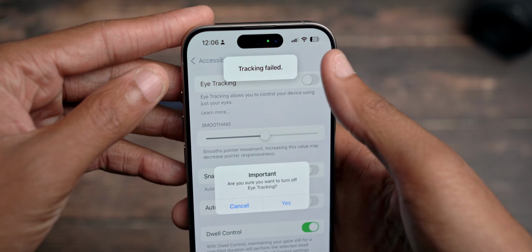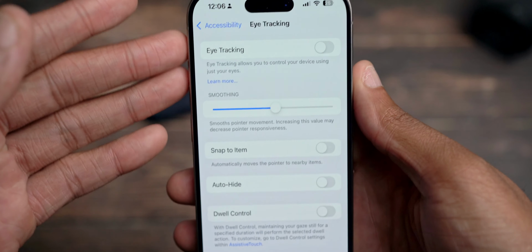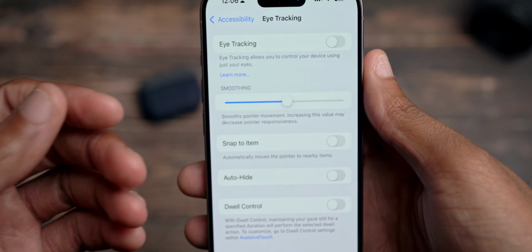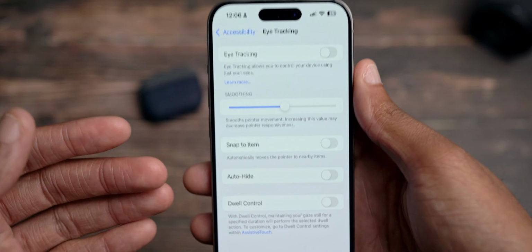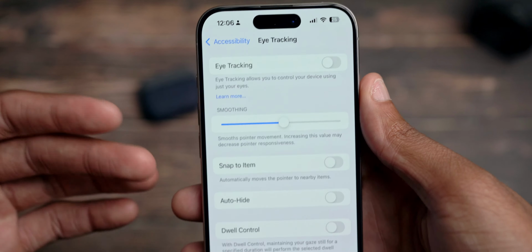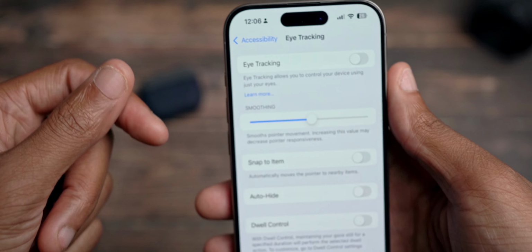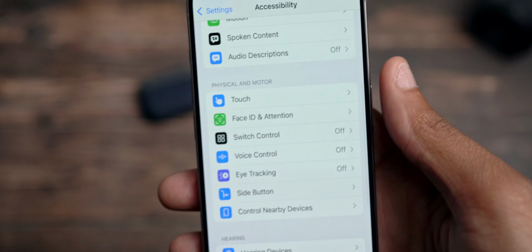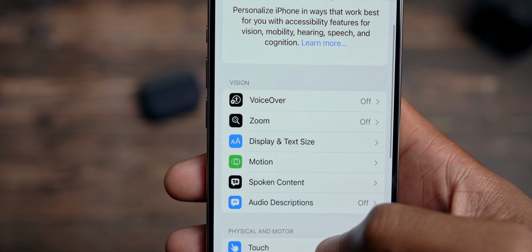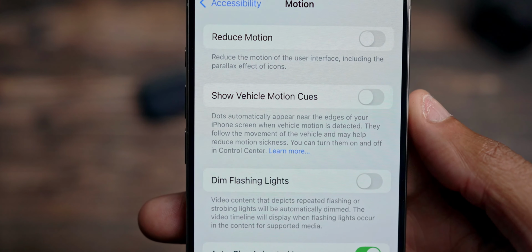And I've already done it before. So I'm actually a little surprised that it had me do it again. But it gives you a quick tutorial following the dots around the screen. And then from there on, you can use eye tracking. A little bit of Apple Vision Pro-esque abilities there, which is pretty nice. And again, it allows for almost anybody to use iPhones despite their circumstances. So eye tracking is another one that they added, and there's another one in terms of motion. If we come into motion, you will see show vehicle motion cues.